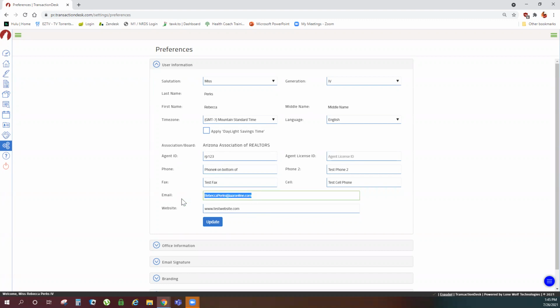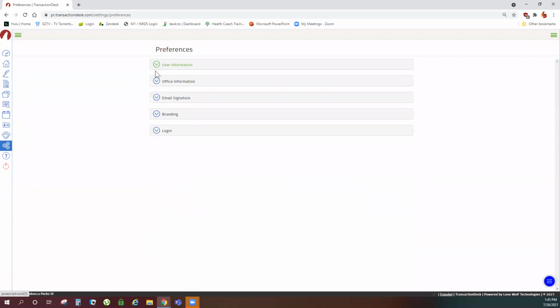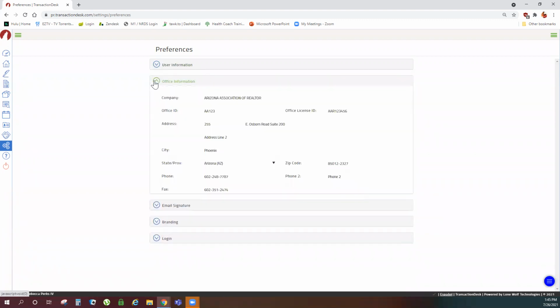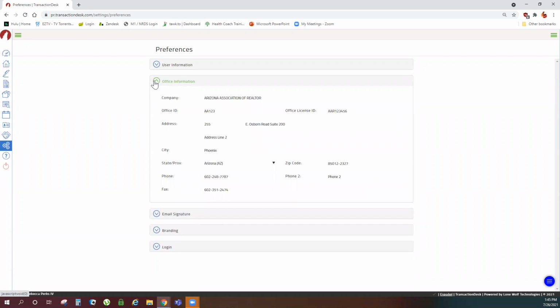If you update your email address here, when the system updates and pulls the information from the local twice a day, it's going to revert back to what the local has on file. If you do make any changes, be sure to click update. This is where you can also view your office information. If you need to make any changes, you will need to contact your local association.